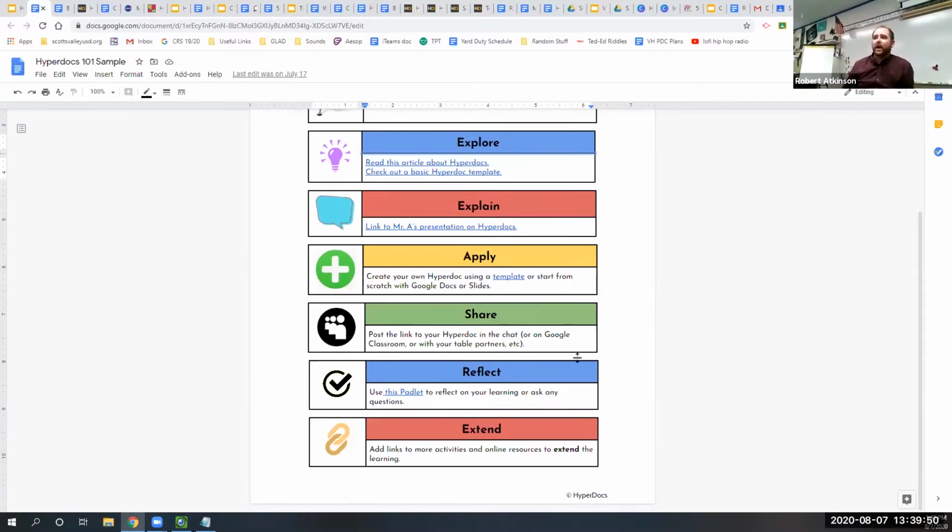And then the apply, I would say go create a Hyperdoc of your own using this template that I've linked right here. Share that Hyperdoc with us in the chat or on Google Classroom or with the person next to you. And then reflect using Padlet, which I'll show you later. Reflect on your learning, ask any questions.